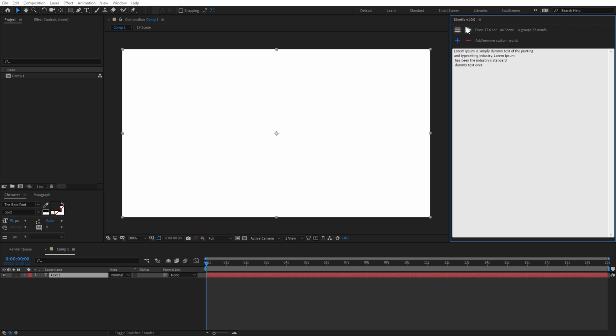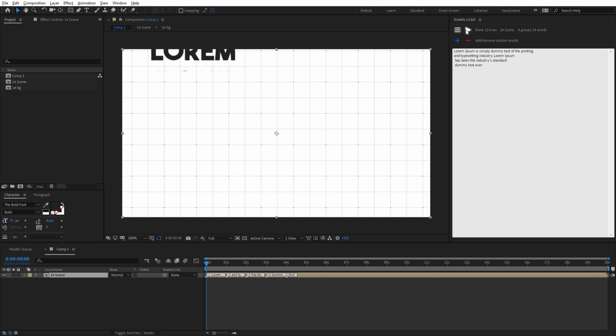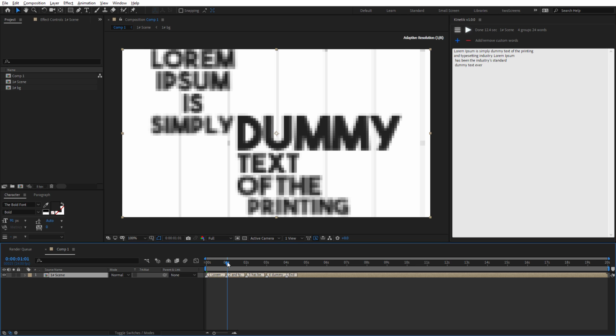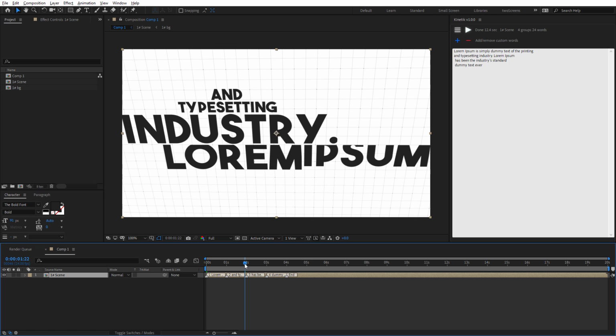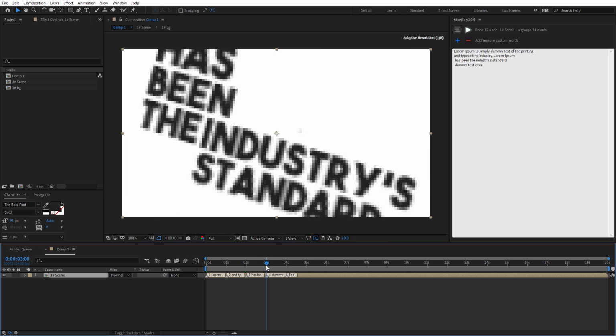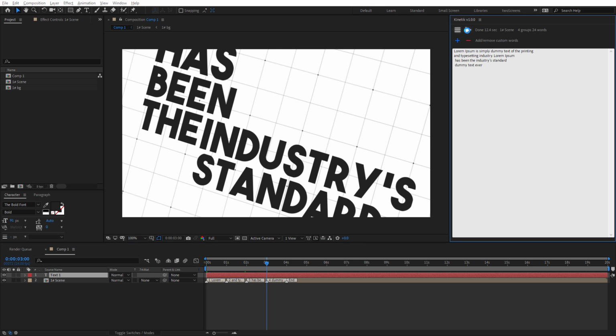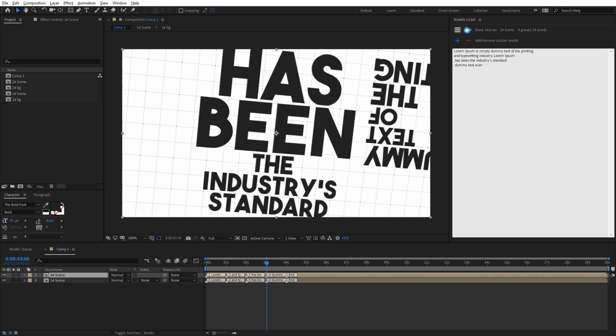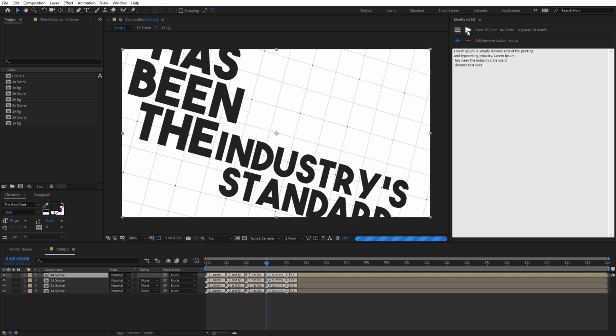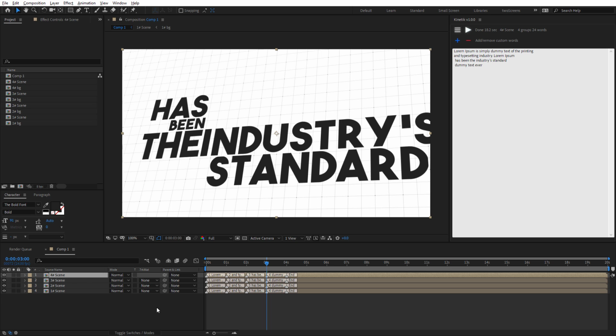Depending on the amount of text, it might take from seconds to minutes. Okay, let's see the result. Okay, let's run it multiple times to see new variations. Okay, now let's see how we can customize it. Ctrl Z to undo.